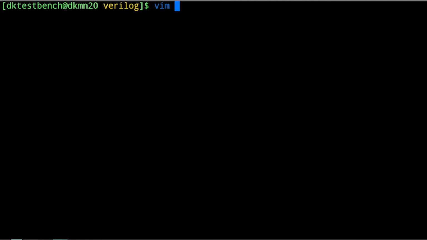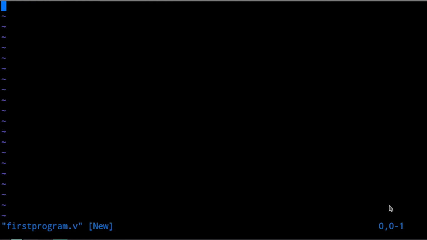Now we have selected our text editor, let's give our file some name. I'm just going to name it first program, and we want to give the file extension. The file extension is .v. Any Verilog program you are writing, the file extension is going to be .v. Hit enter. We are inside Verilog, and let's write a simple hello world program here.